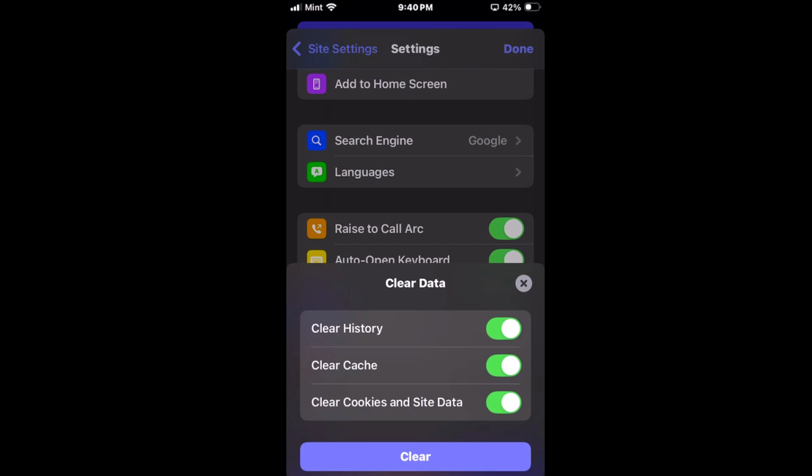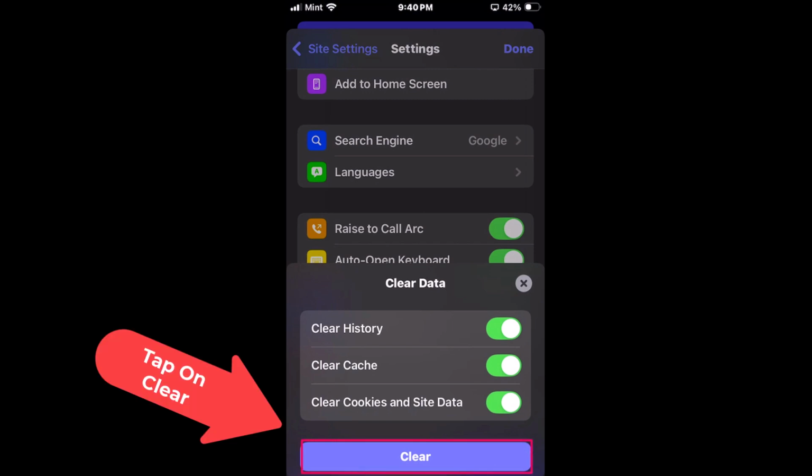Now a little dialog box pops open. It asks you what you want to clear. Do you want to clear your history? Do you want to clear your cache? Do you want to clear your cookies and site data? If you want to clear all of them, you just toggle them on or off, whatever you want to clear, whatever you don't want to clear. Then you'll go down to the bottom and you'll tap on Clear.